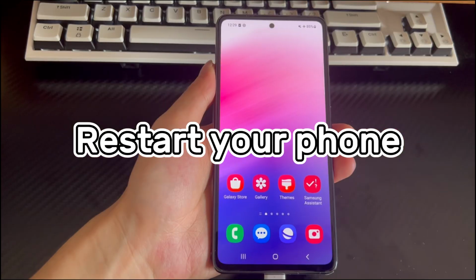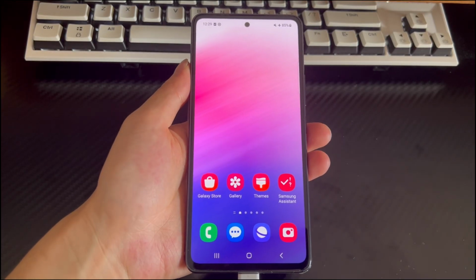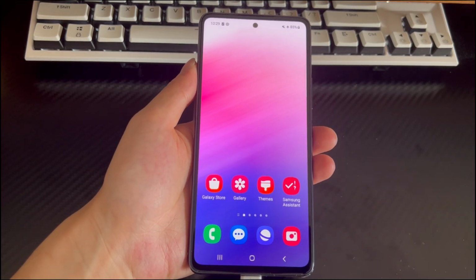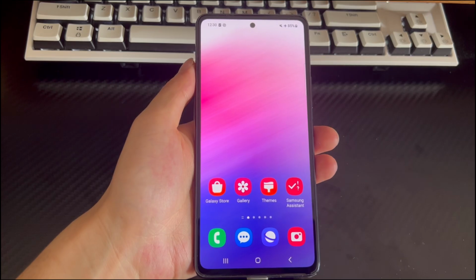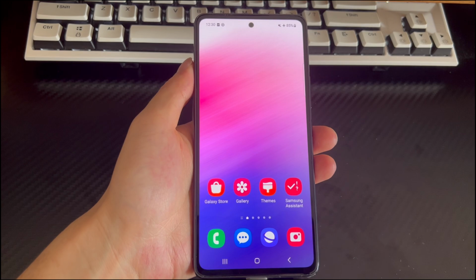Method 1 is to restart your phone. A simple restart can clear some of the phone's cache and eliminate temporary glitches. Often, minor software bugs can be resolved by restarting your phone. Restarting your phone also allows Android apps and the system to run again.